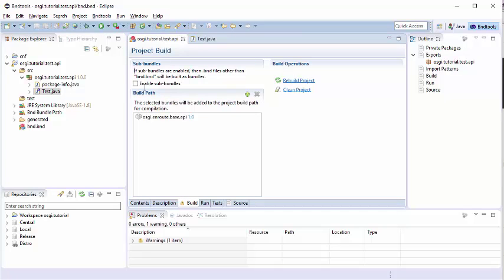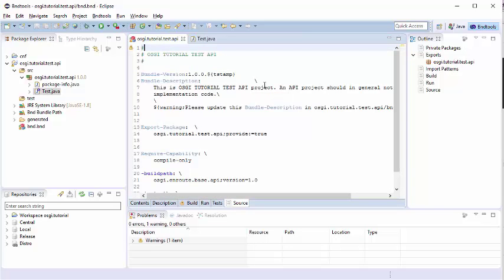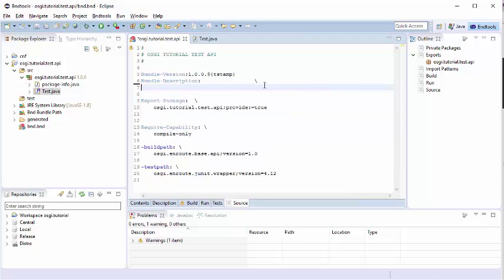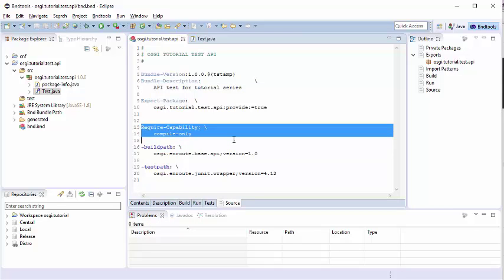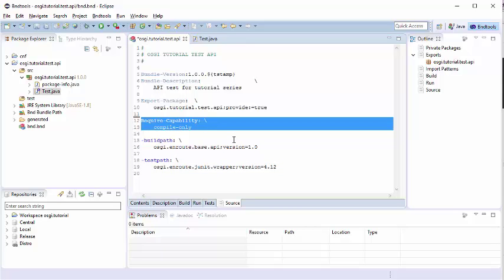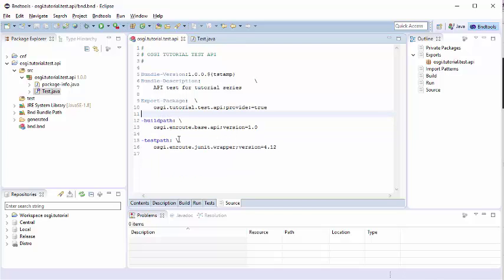It does come up with a message that it doesn't like an error in the description, so we're just going to provide some description. The other thing that should be changed is the required capability, compile only. For some reason, this created a problem later on. We'll come back to that. It's documented on the enRoute website as well. We're just going to get rid of it from now on.